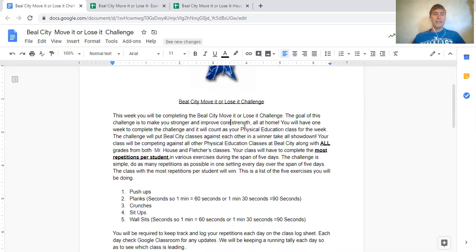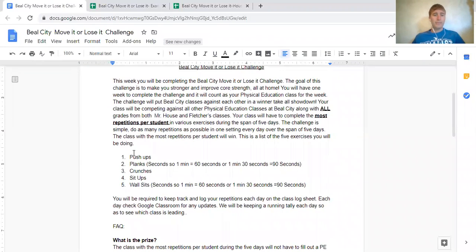The challenge is we're going to see what class can do the most repetitions in 5 various exercises. Those exercises are push-ups, planks, crunches, sit-ups, and wall sits. So each day, you're going to try to do as many of these 5 exercises as you can in one setting, and then log it on to a spreadsheet, which I'll show you here in a second, in order to win the challenge. So let's go over the challenge and what the sheet actually looks like a little bit.